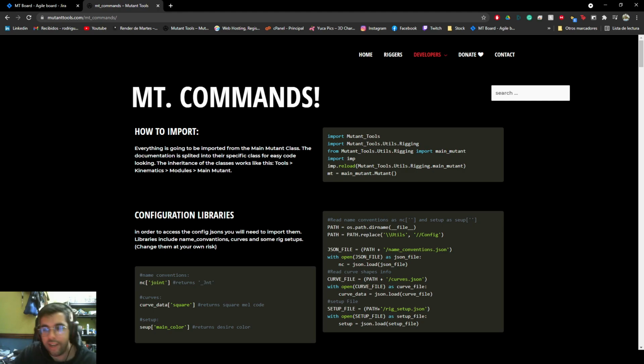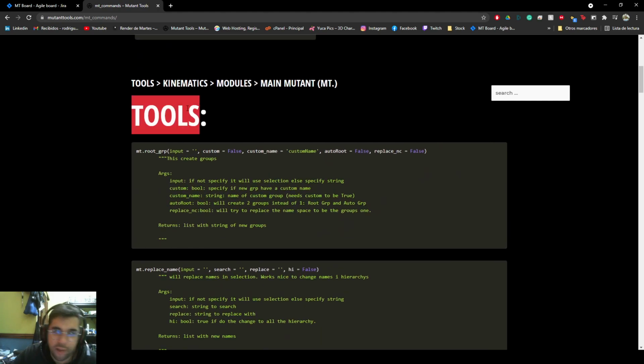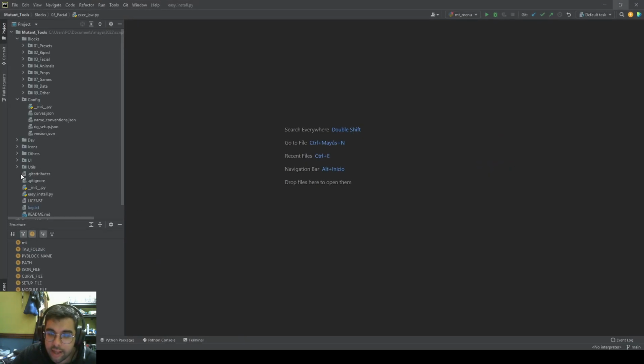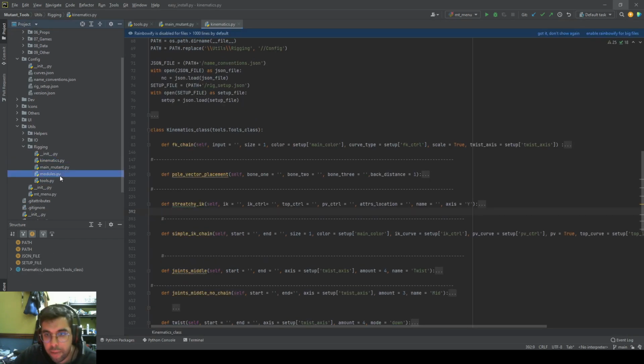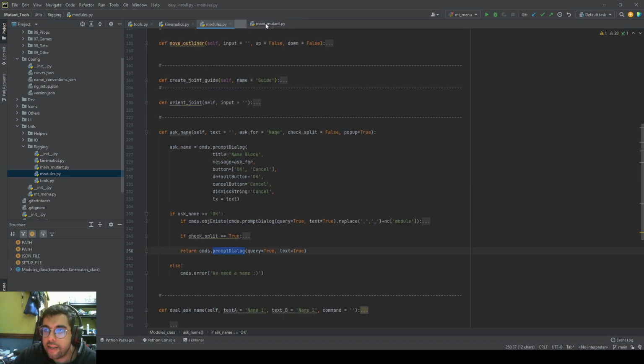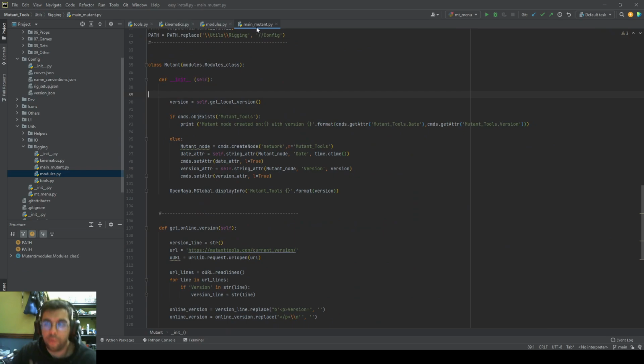This is version 1. Of course, it's not going to be perfect, but I needed version 1 in order to move forward. So probably in the future we will have empty commands version 2. But for now, this is what I have. It's not fully documented, so you will need to go into PyCharm. In PyCharm, you can go into utilities, rigging utilities, and you have the tools, the kinematics, the main mutant, and modules. It's just a class inheriting from one to another until we are in main mutant.